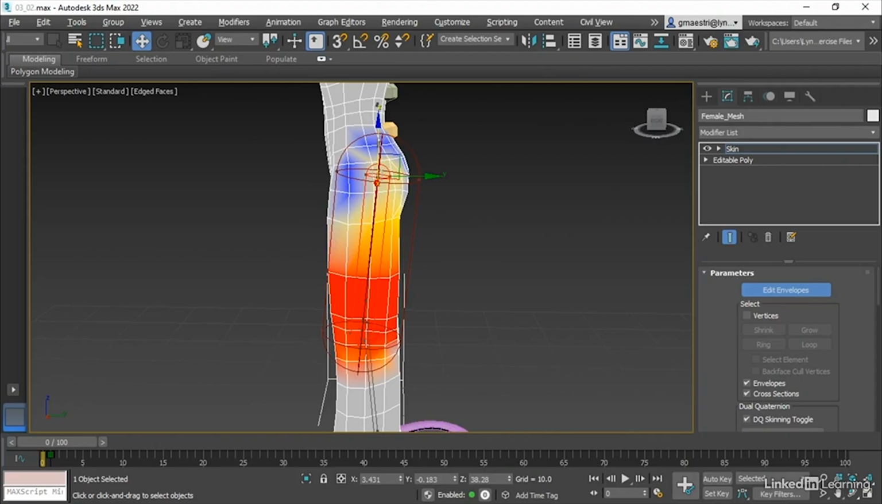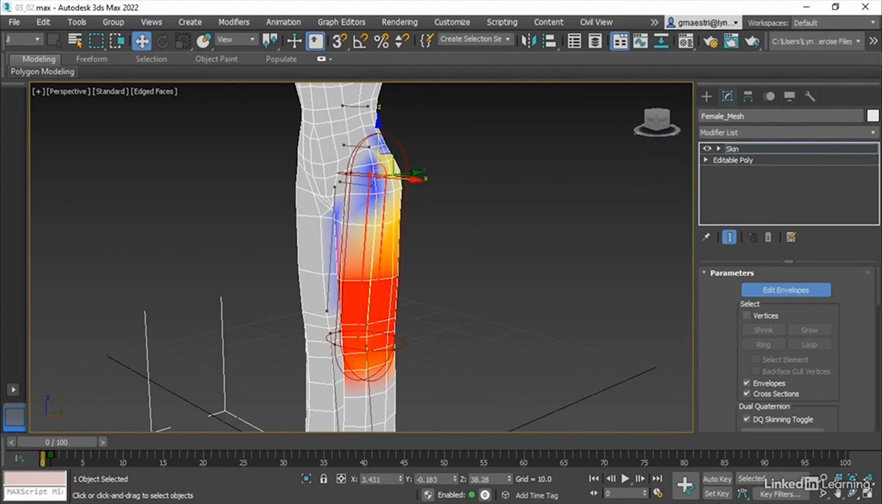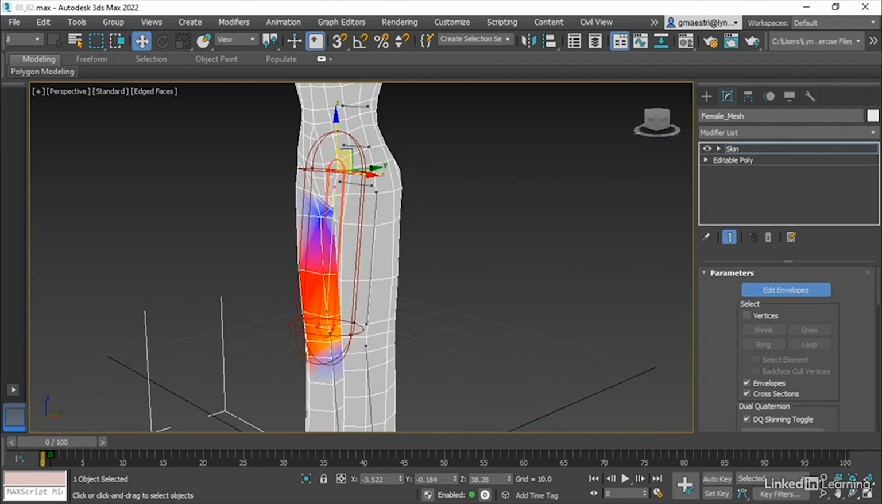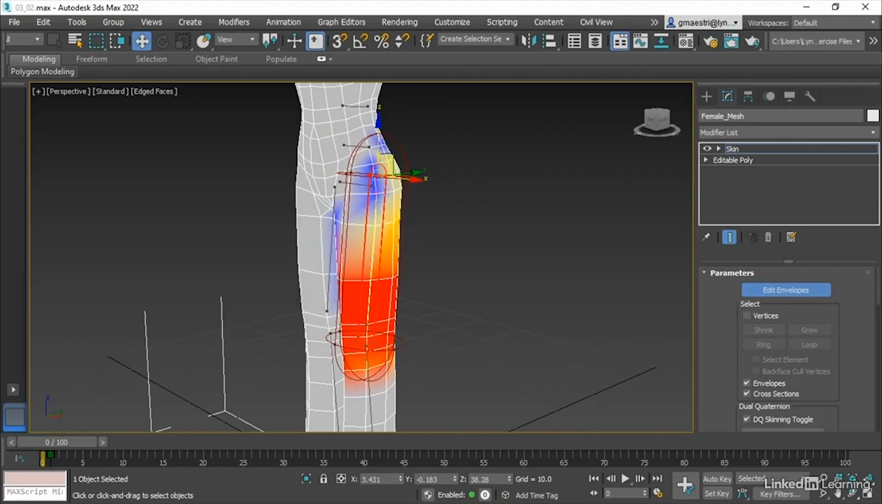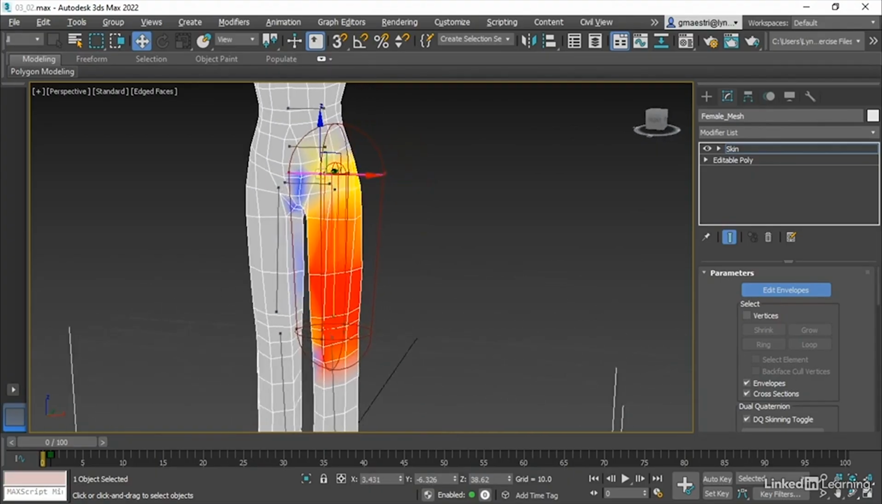Now, these envelopes are completely adjustable. One of the things you can do is you can physically move them. So if I were to click on one of these, I can click on this dot here and use my move tool to move that. And you can see that as I move it, it changes what's affected. I can also click on this outer one here and just grow or shrink that envelope.